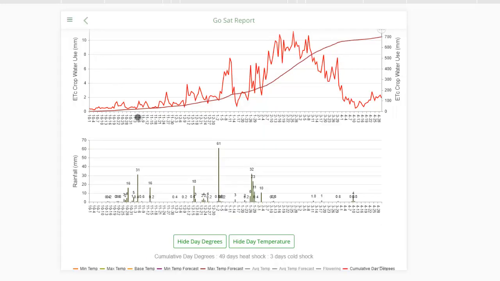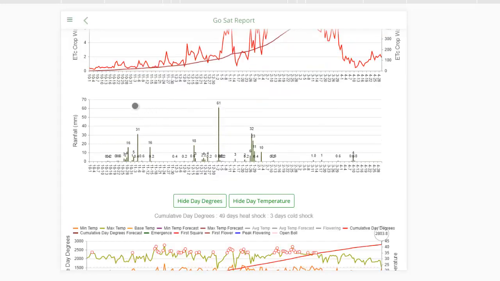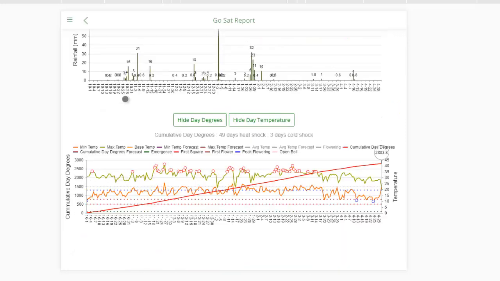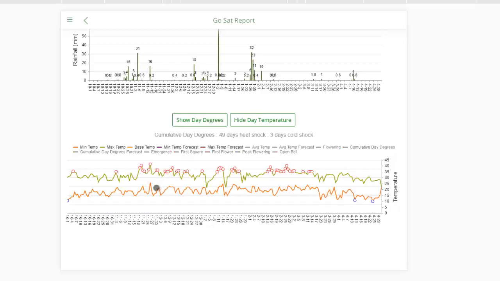Underneath our ETC graph we have our rainfall graph, which is coming from our weather station. And again from our weather station underneath that is our day degree calculations and our temperature data. So let's have a look at, I'll just turn one off. Let's get rid of the day degrees. And this is just our temperature.